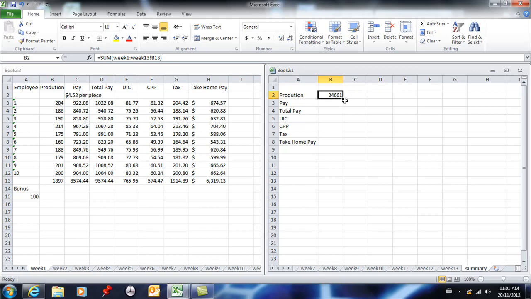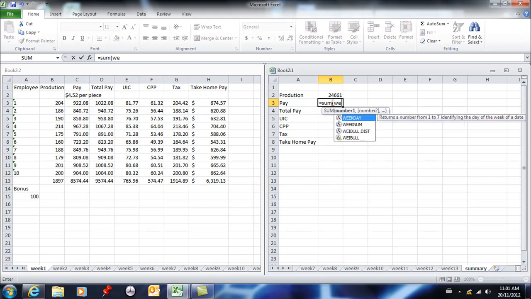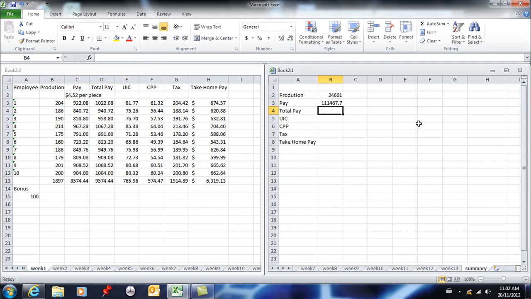The problem, if I went to copy this down, is that B13 is going to turn into B14, and I don't have anything in B14. I want C13. So you're probably going to have to manually copy this down and redo this. So it would be equal sum, open your bracket. The first sheet is called Week1. The last sheet is called Week13. The cell that I want is C13. Then I close my bracket and hit enter. And then it added C13.